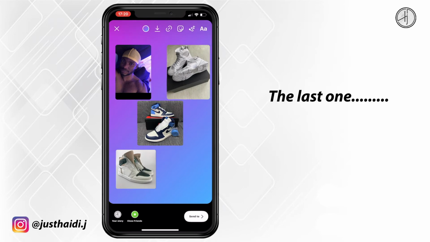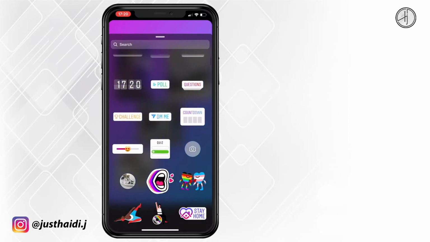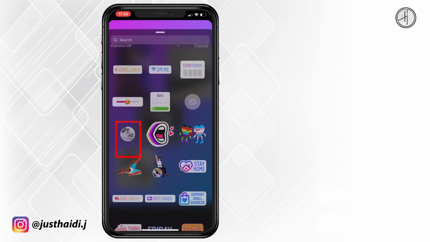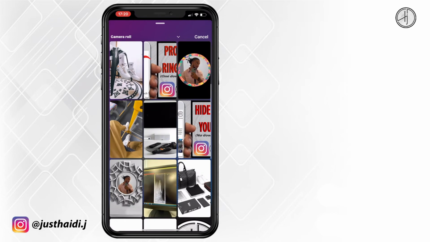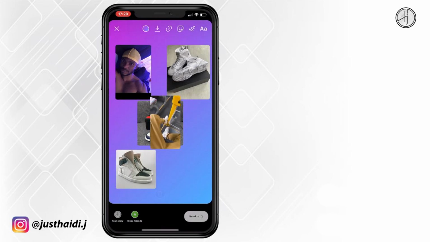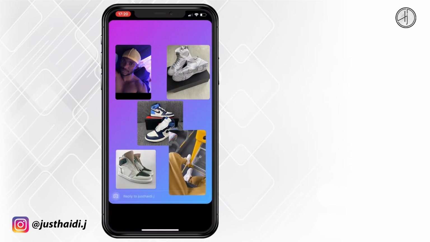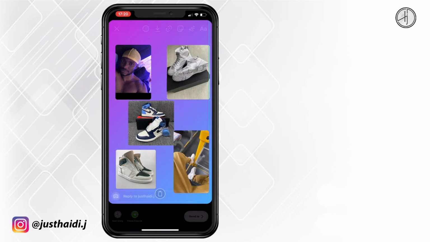Yet another one. We'll tap again on the sticker icon up here. Scroll down and look at our image icon. Tap on it. Find an image we would like to use. Tap on it. Resize and position it. And with this, you can get creative however you want.